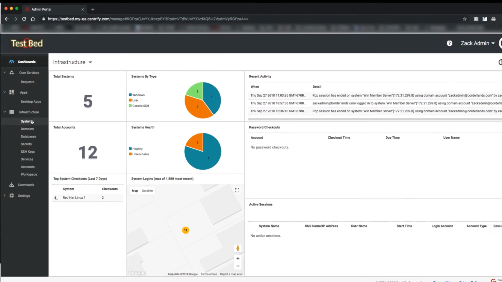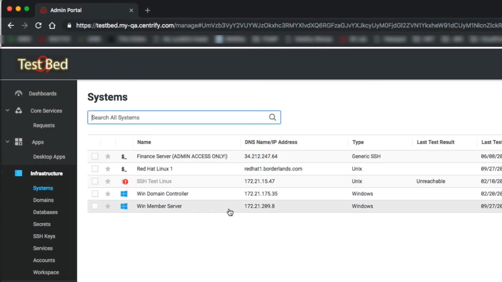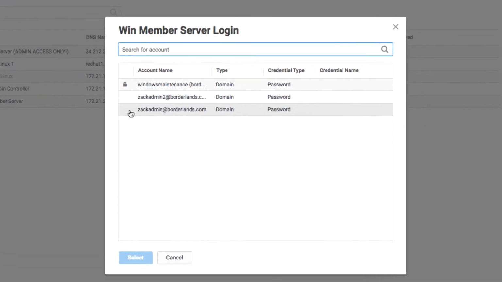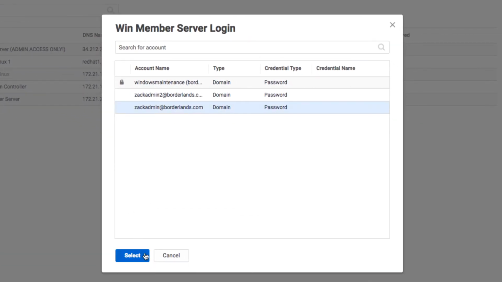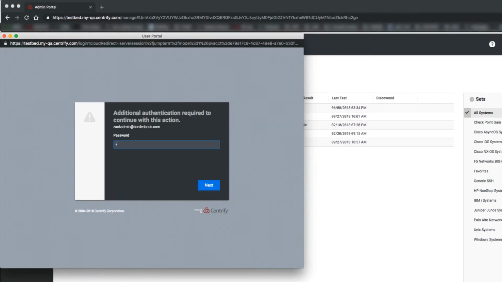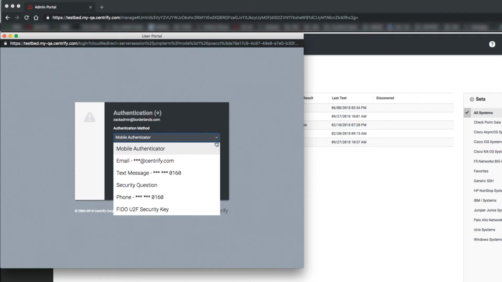Next we'll look at Windows. Here in my list of available servers, I'll display a list of available accounts for this Windows server. I want to log in with my AD domain account, so let's select that. Now before the session is made available, you see the second example of MFA. This is on session initiation from the vault, so we're still at the vault level.